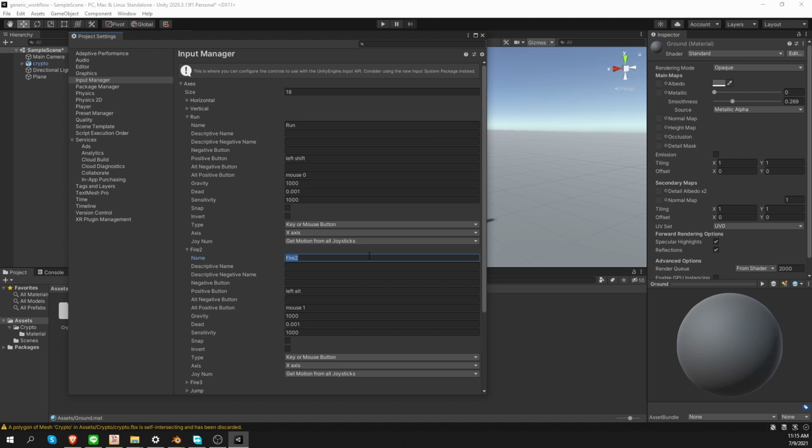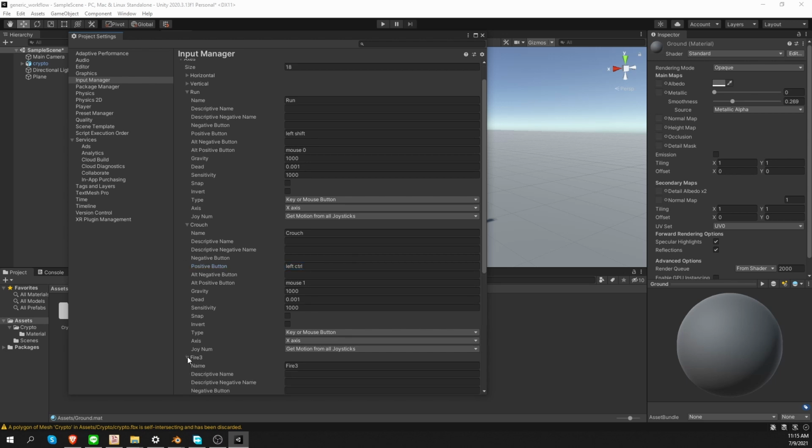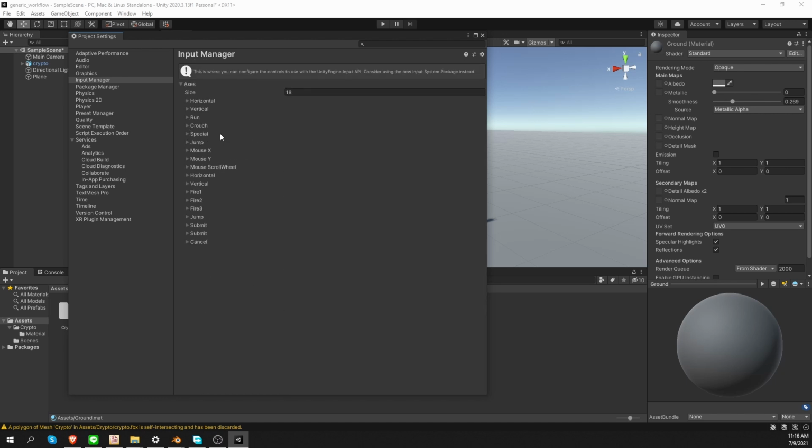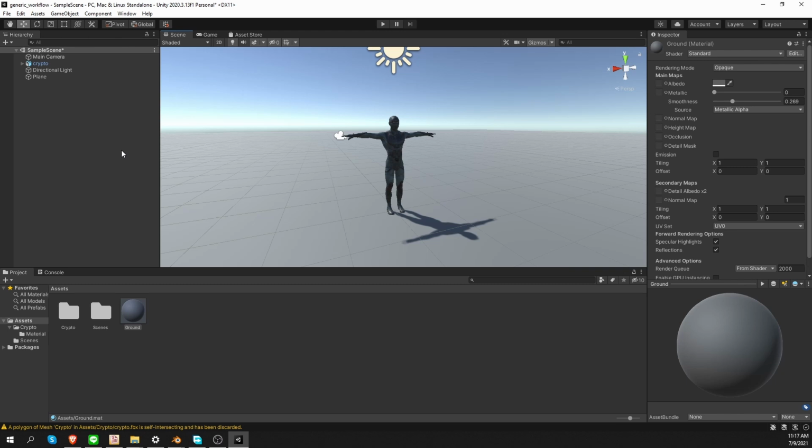Fire 2, I'm going to set to crouch. And the button will be left control, so left CTRL. And finally, Fire 3 will be my special action, which I'll name special. And for the positive button, I'm going to use the Q key. You can choose any key that you like. So this way we set up inputs that we'll be easily able to access in our custom script, and they will help us move our character, make it run, jump, crouch, and so on. Okay, I'll close the project settings. And next, let's set up the main game components that our character will need.